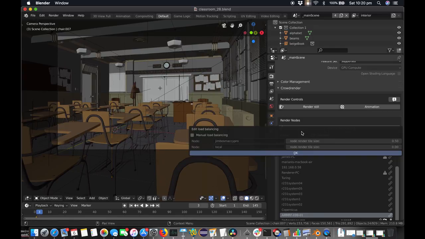But sometimes you want to use all your computers, including the slow ones, because why not? If you can make your render faster, you'd do it. So just be warned, if you find that you're not getting really good render performance, you may want to come in here and adjust it manually.